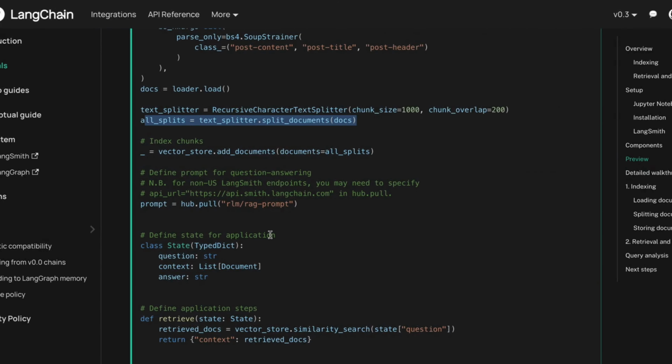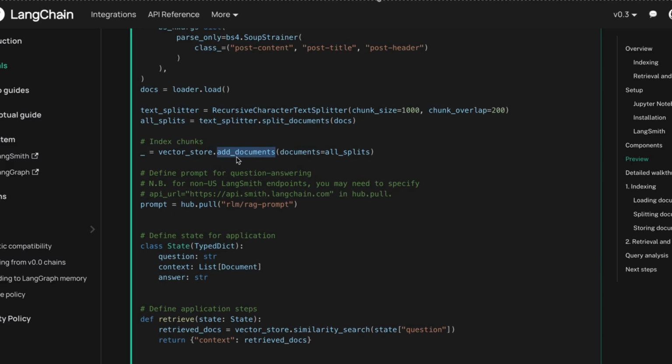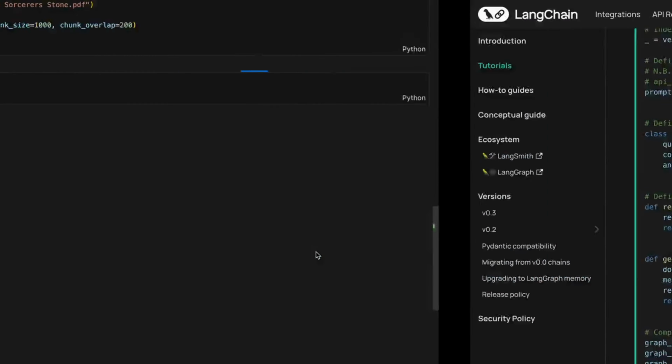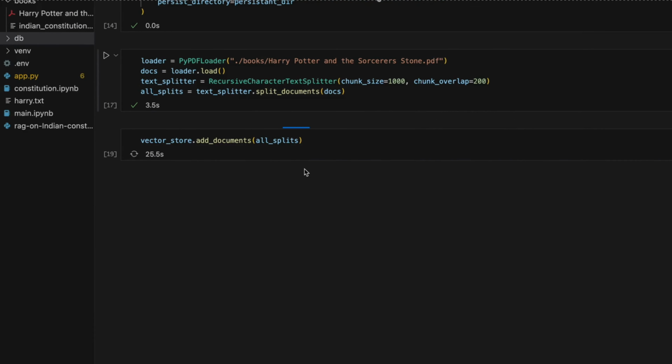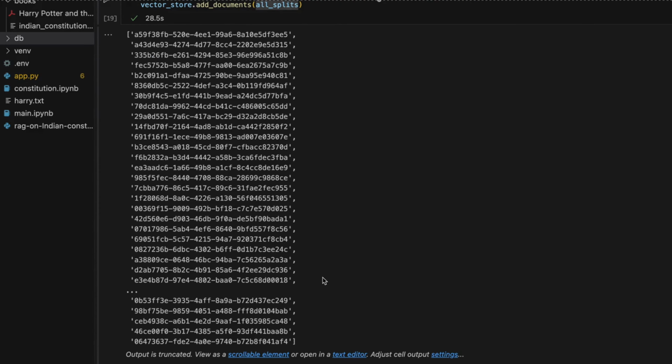So just go ahead and check the documentation. Okay, it was my bad, sorry. They have actually used the add document function. I just thought it was something else. So it will take a little bit of time. It will store it under the vector store. Okay, so everything is done properly.